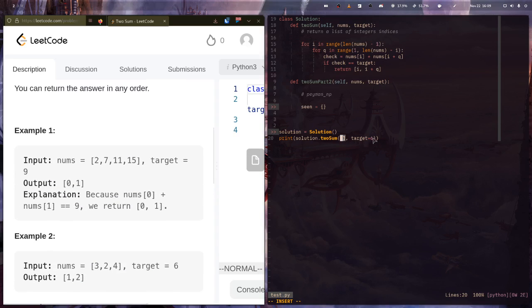I want a bigger one. 2, 7, 11, and 15. Okay, so actually let me build this out, and then I'll explain it. So they use the enumerate operator for i, num in enumerate(nums).